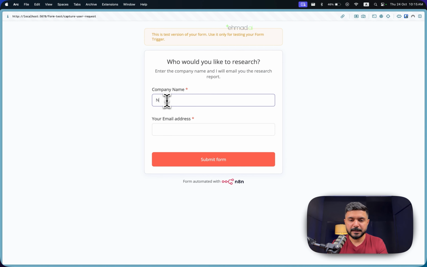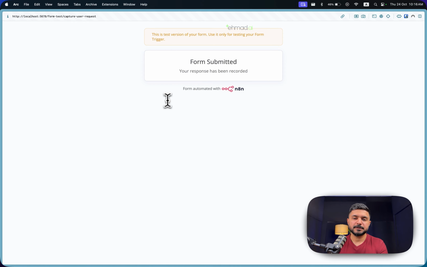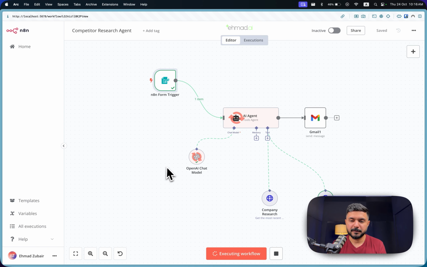I'll just enter the company's name, for example, NVIDIA, and I'll just enter my email address, click on submit form, and it will just do its thing right away. So we've basically got an AI agent, which has the OpenAI chat model as the reasoning engine for this. And it has got a couple of tools that I'll dive into in a bit. And as soon as it does all of this computation, it should send us an email with the competitor analysis report, which has all of the details about our competitors, their latest news, and what recently happened related to the company. All right, so now it has sent the email from our workflow.